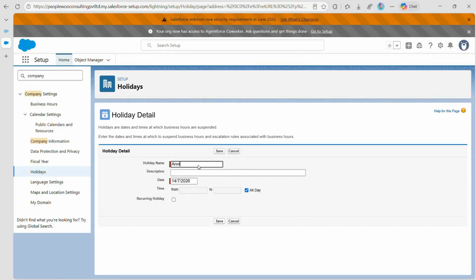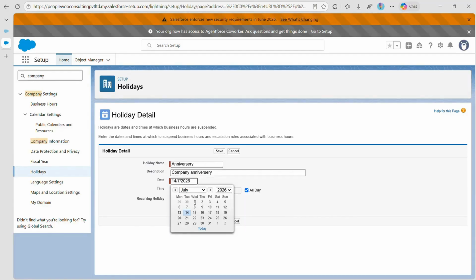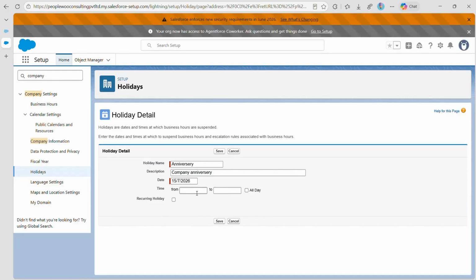Enter the holiday name and an optional description. Either choose all day or specify the start and end time if it's a partial day holiday. Finally, click Save.